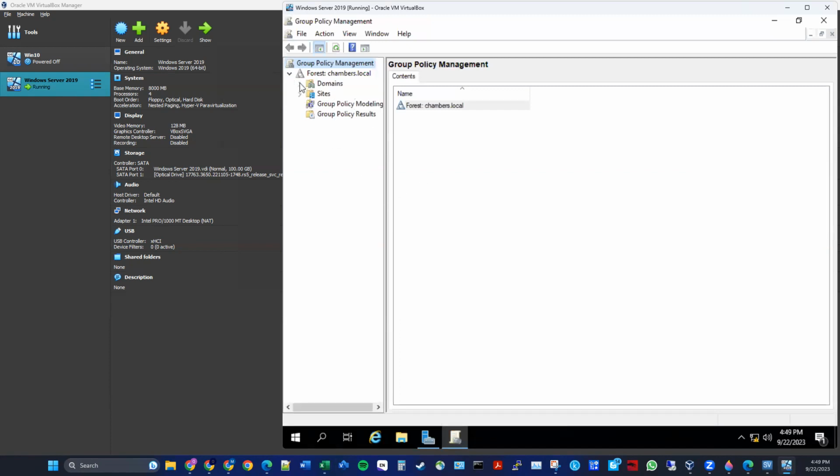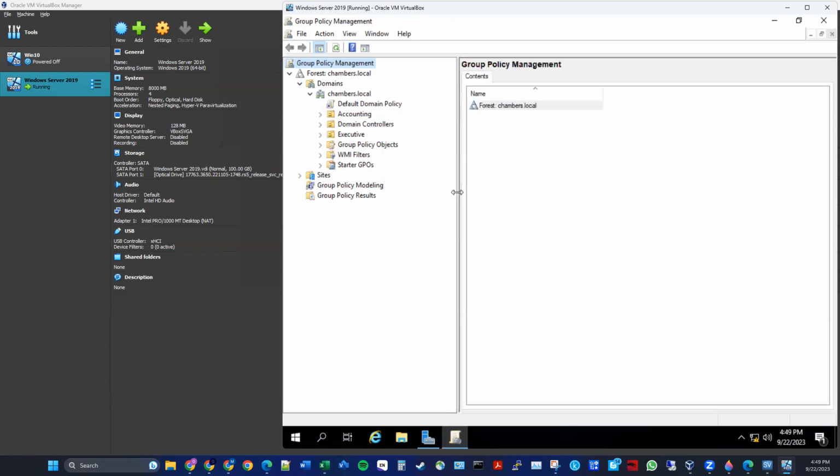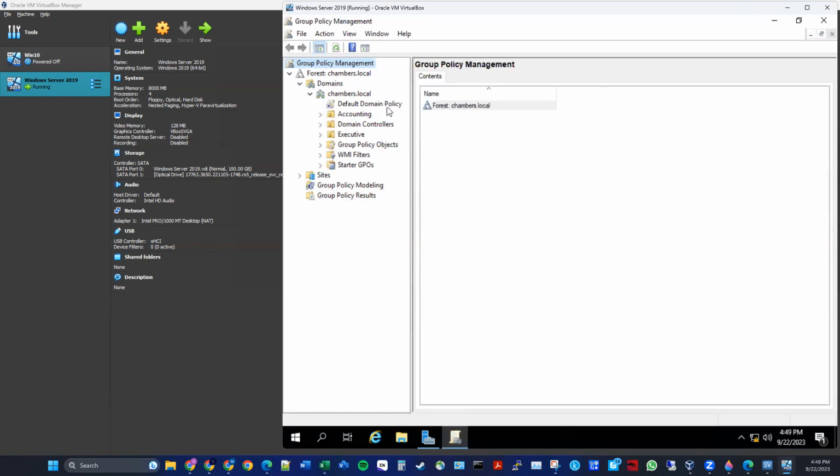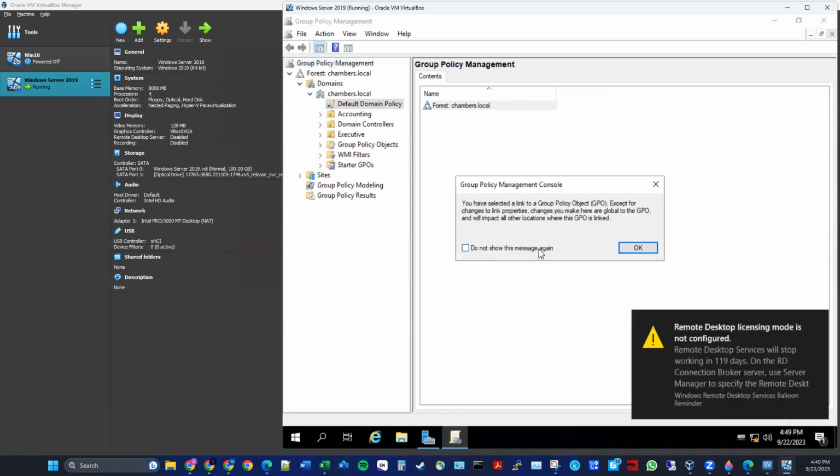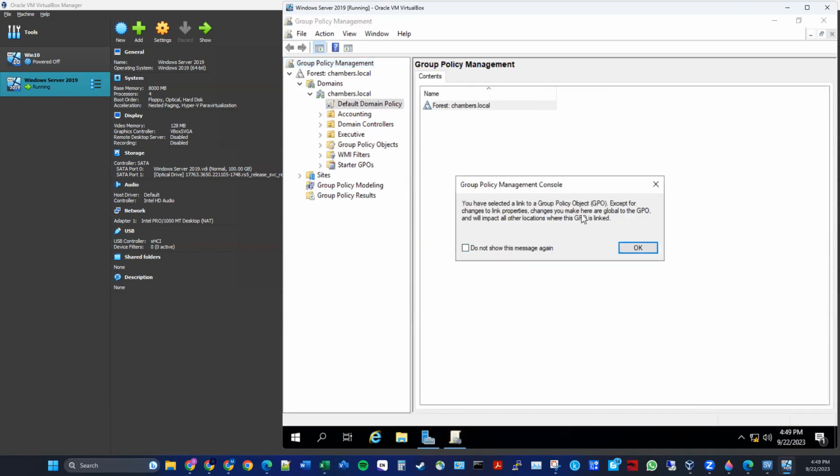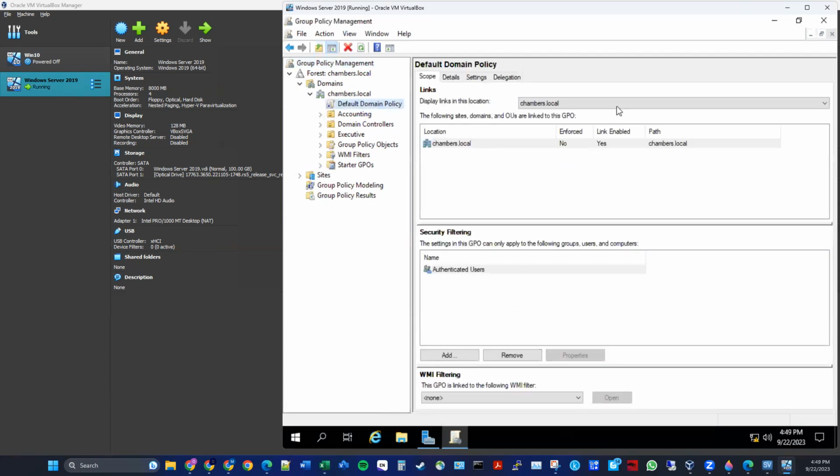So we're going to open some of these items. So we're going to go to the domains, click out that, expand this over here a little bit. Okay, so the default domain policy, again, pop-ups, yay. Anything like this, you just go ahead and say okay to, and it just goes away. This gives you kind of a visualization as to what this default domain policy is, who it's going to attach to.